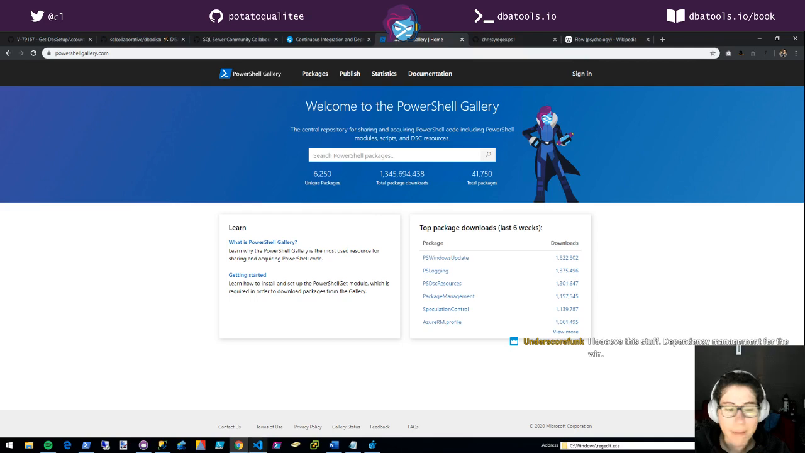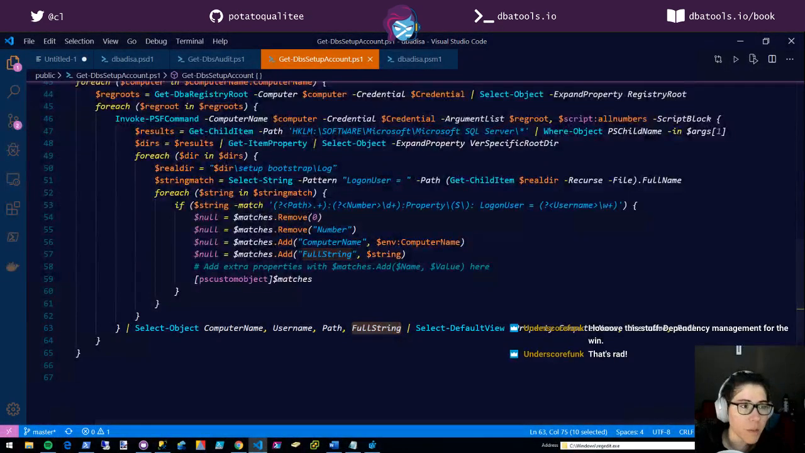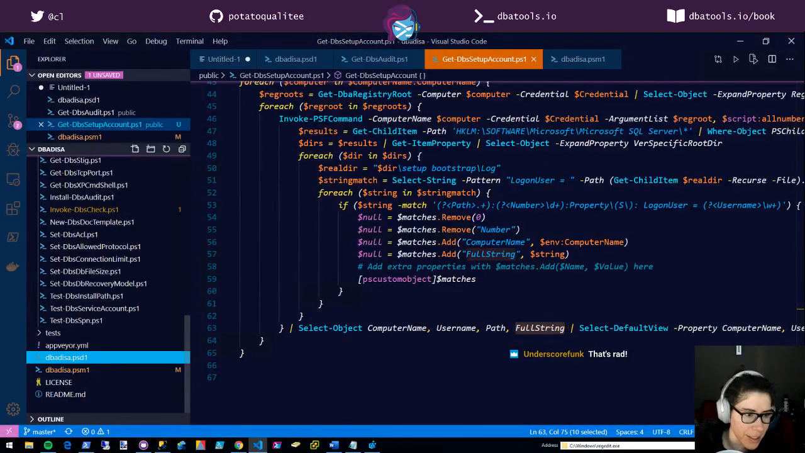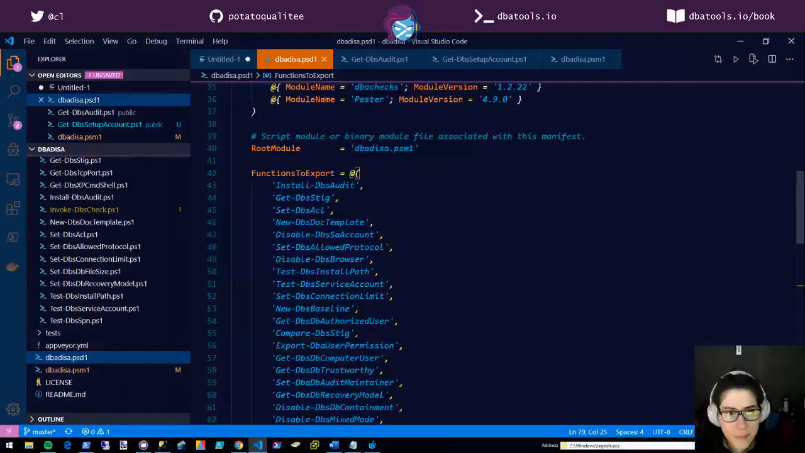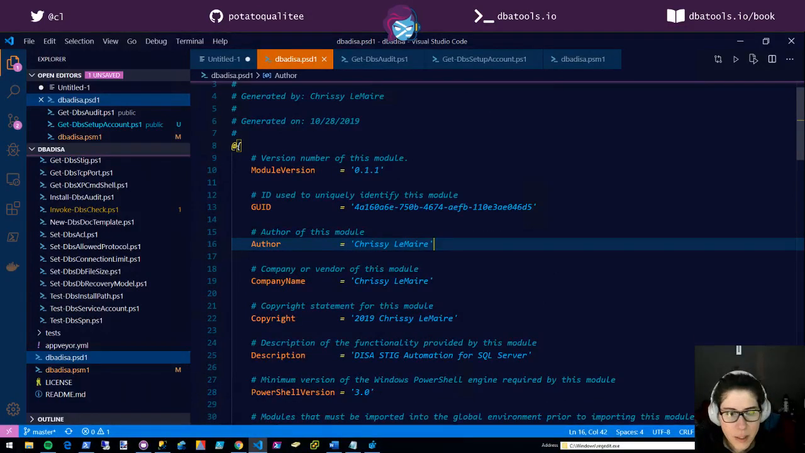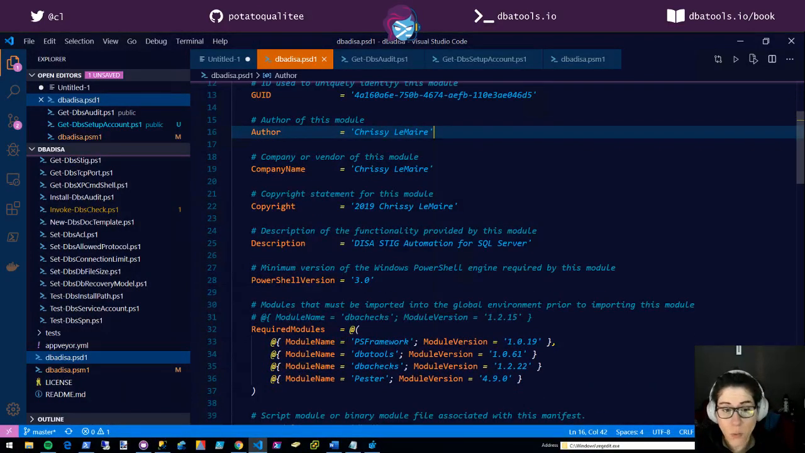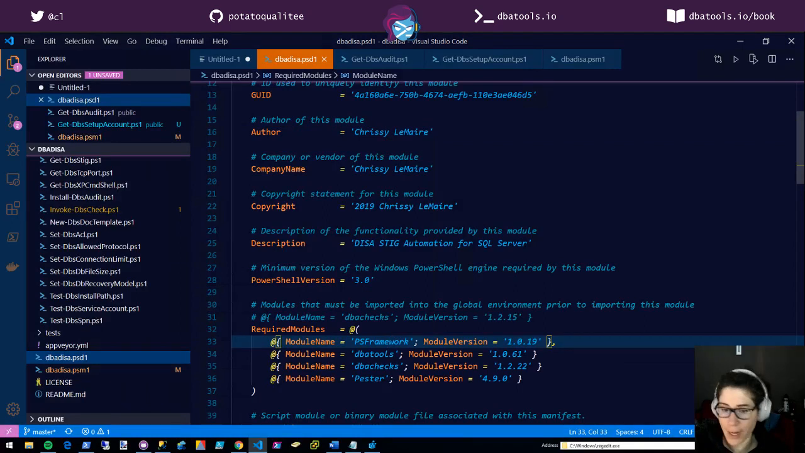Watch this. The way that we do dependencies is right here in the PSD1. Oops. All right. So in the PSD1, I depend on PS Framework, which is kind of like a base module that just helps you do things in a cooler way. DBA tools, DBA checks, and tester.